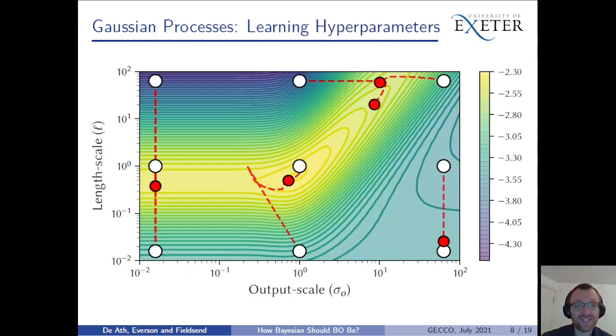In this figure, we can see 9 gradient-based optimization runs on a GP log marginal likelihood. Each run starts at one of the white circles, with the paths taken shown as the red dashed lines and their ending positions as the red circles. Many of the runs have got stuck on plateaus and only 2 runs have gotten close to the global optimum.